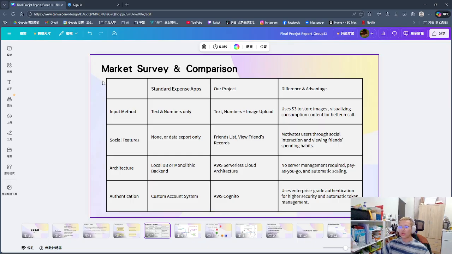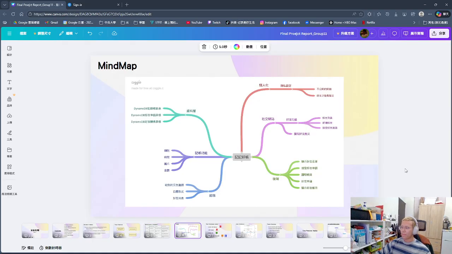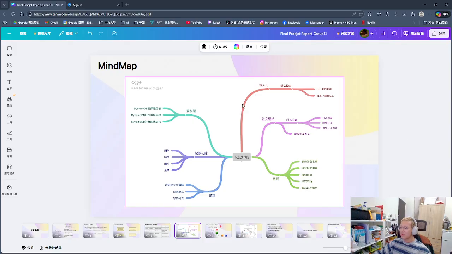And this is our market survey and comparison. Yeah, you can look at it for a while. And this is our mind map. This is the functions of our project. Its name is 记好账.